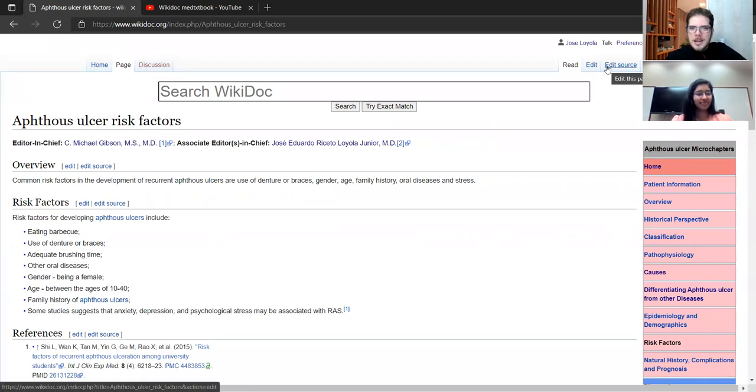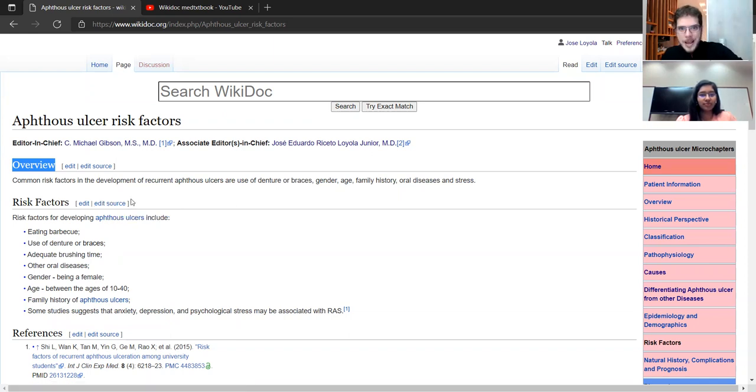When we edit a page on Wikidoc, we have two tools to use: the edit and the edit source. When you log in to our platform, besides every section, we have edit and edit source. The difference is that when you click it here, it will allow you to edit from this section down all the way to the end. Or maybe just this section. Let me see. I think it's just this section. Yeah, just this section, I'm sorry.